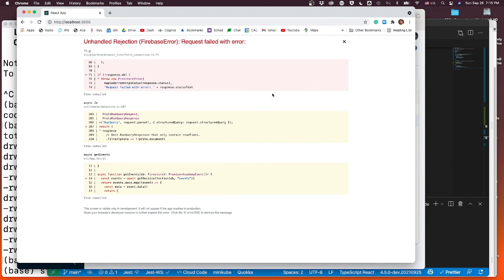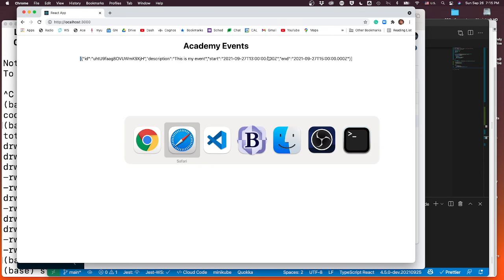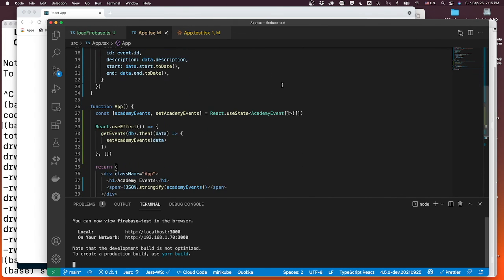Let's go back and look. Refresh this thing. There it is. It's got an ID, it's got a description, it's got a start, it's got an end, and those are my events. So the events are there. I'm getting them from Firebase, and that's the way it works.